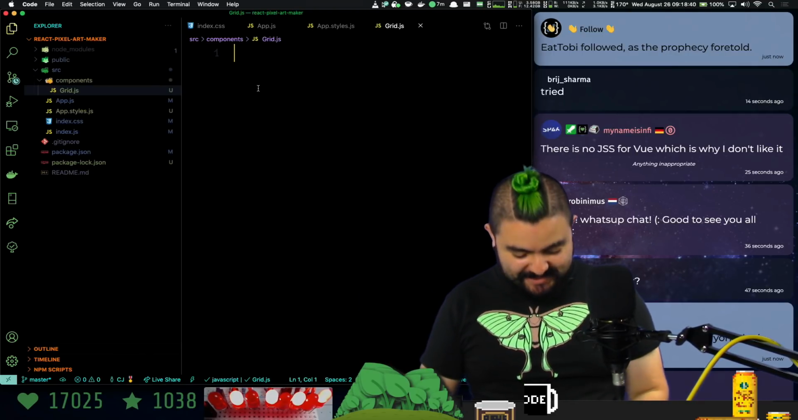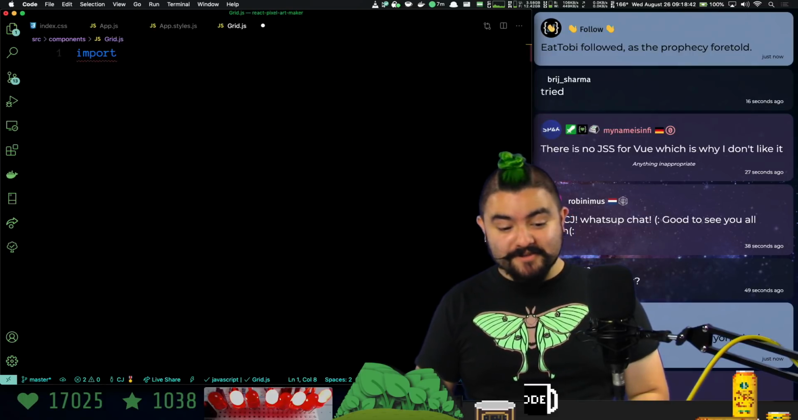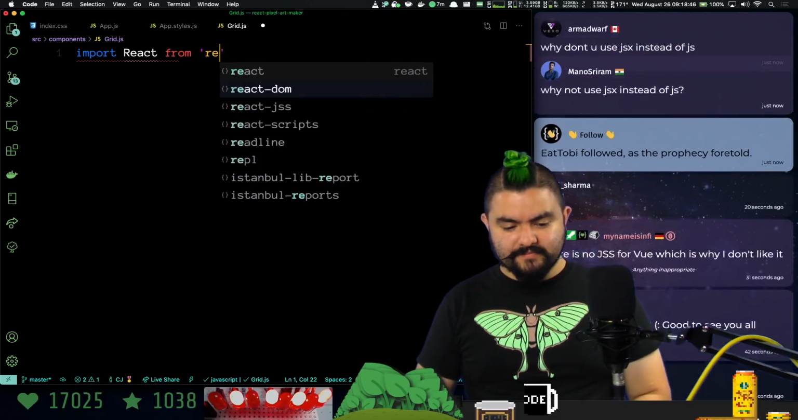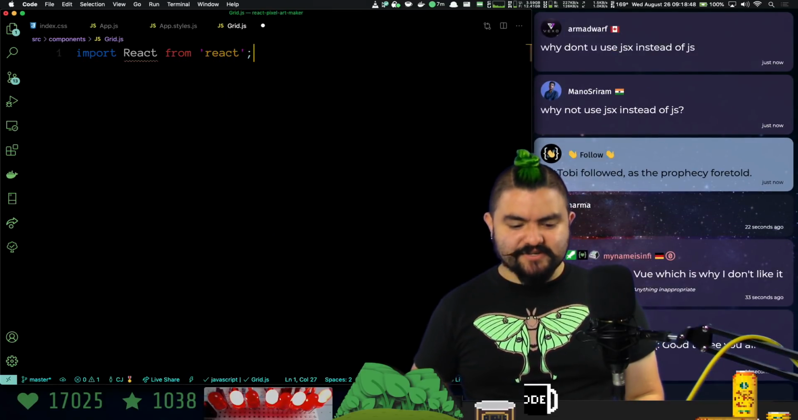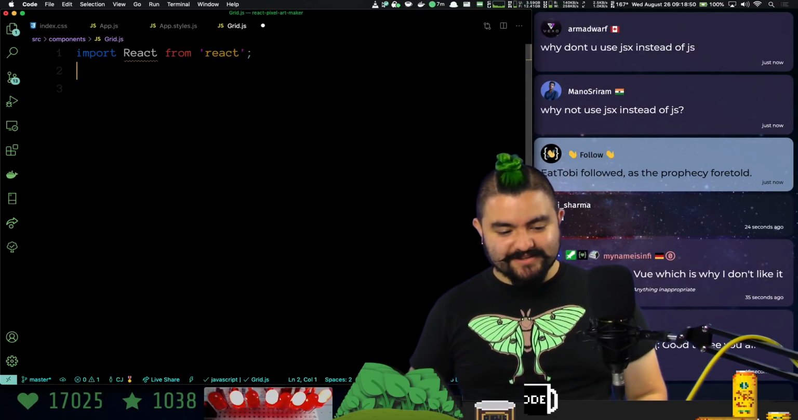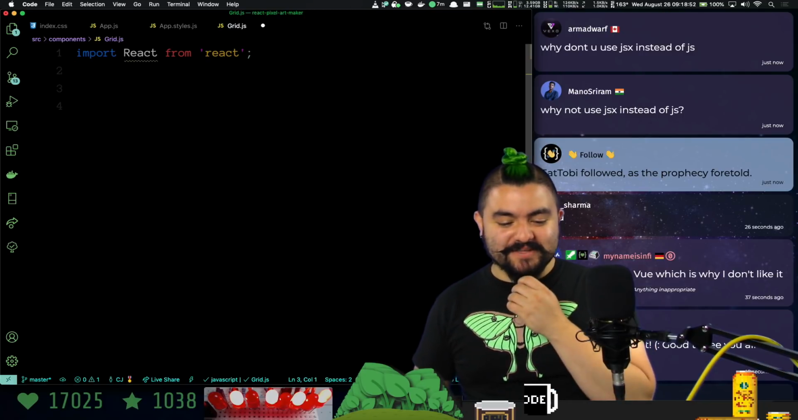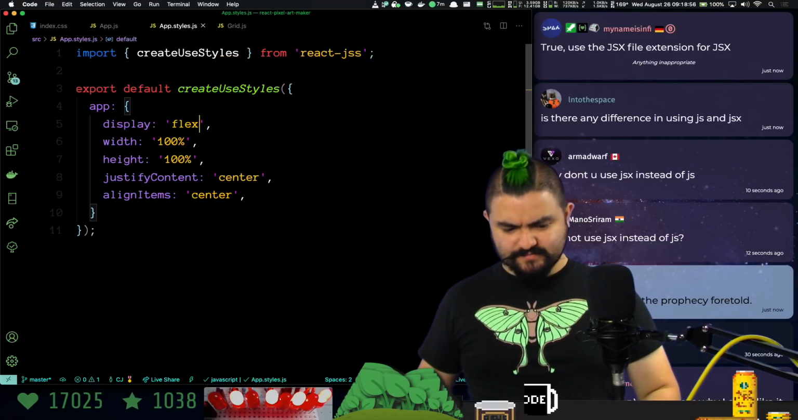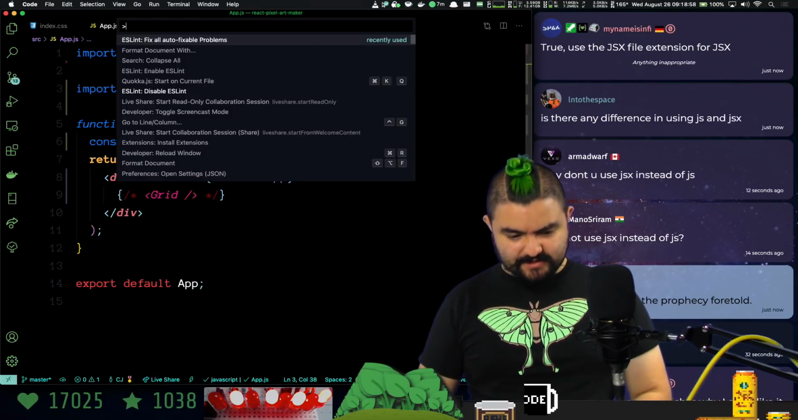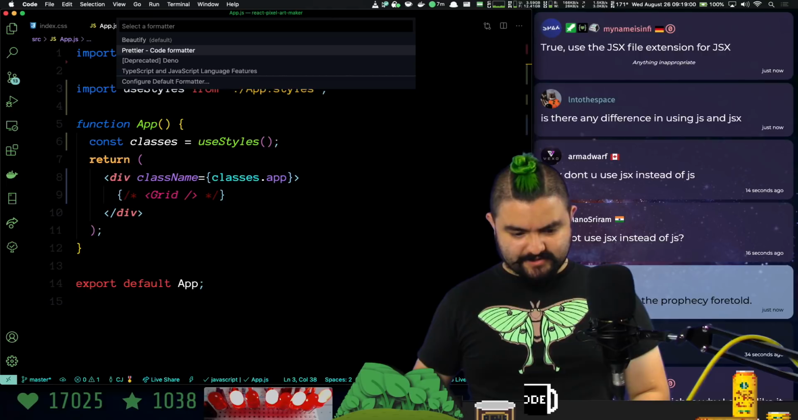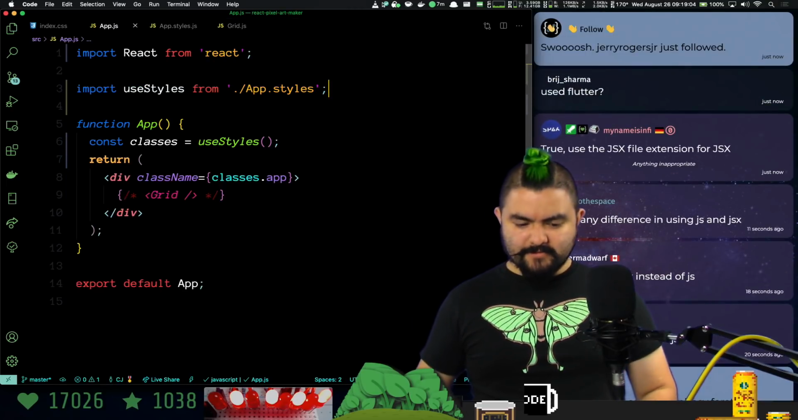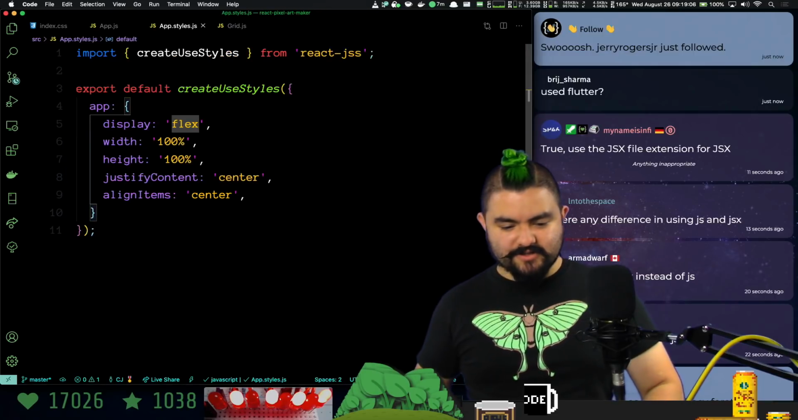Regardless, okay. So we need a grid component. Every React component you create has to import React. Why not use JSX instead of JS? I just like JS. That's it. If I installed a linter, it would probably tell me, hey, call that JSX, but it's fine. Actually, I'm curious. If I do format document with prettier, yeah, it works. Okay, yeah, it's fine. We're going to call it JS.